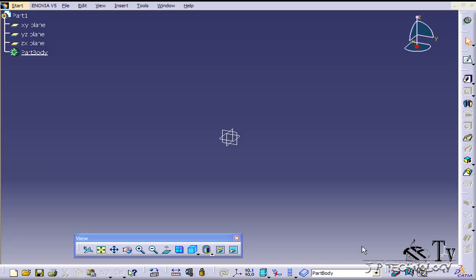This is tutorial number 54, and it covers how to do multiple multi-section solid bodies within Catia V5. To start off, open up a new Catia V5 part file, and just like the last tutorial, we're going to be using the multi-section solid. Now, what we're going to do is we're going to do multiple ones of these.